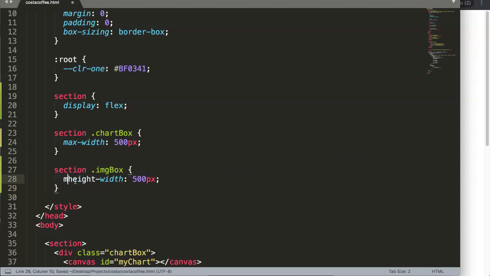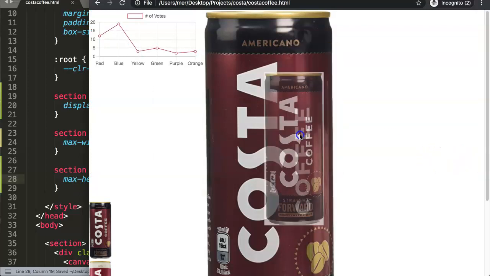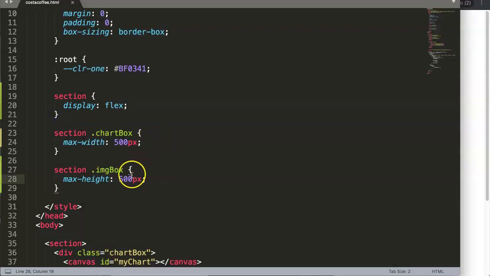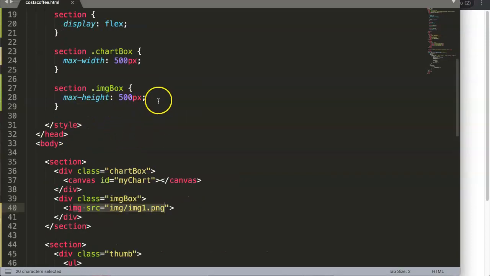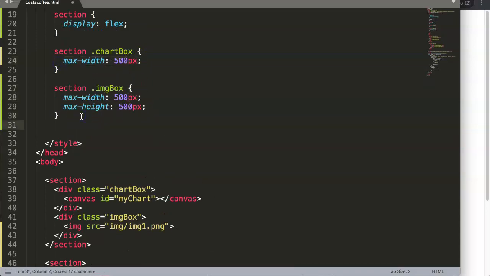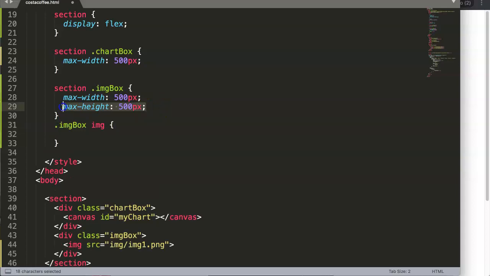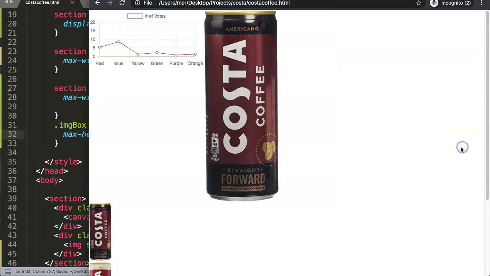Oh, sorry, this should be max height. Yes, delete that, save this, refresh. Apparently max height is not working here, of course, because this is not overruling the image. So what we can do here is, first of all, we do this max width, and then we have the image. Of course, we have two things here. What we have to do is say .image-box image, and then here we indicate the max height of 500 pixels.